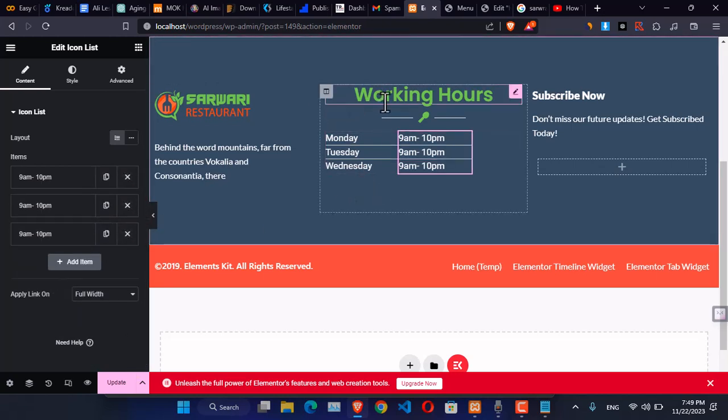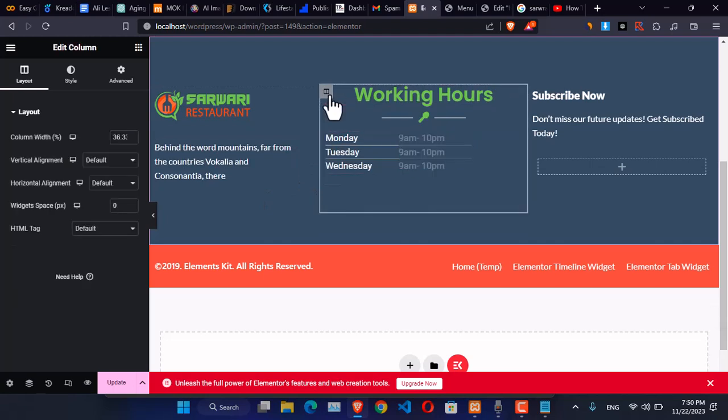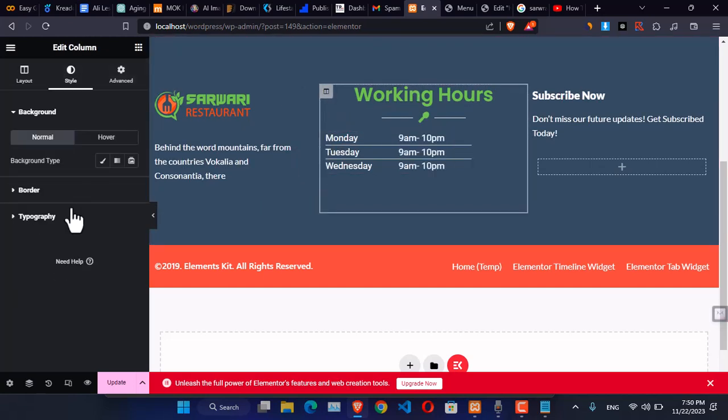Okay, now none of them are aligned into the center. Sorry, these two are not aligned into the center. So you have to make sure that they are aligned there too. Now go to the style and now, okay.